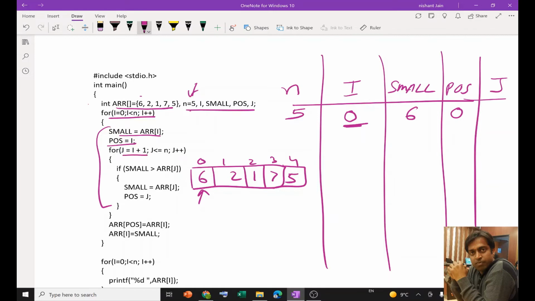And then I start with a loop, and the loop will start from j equals to I plus 1. So the value of I is 0, so the first value of j will be 1. And then I check this: if small is greater than array j. Now j is 1, so I am referring to this particular value, which is 2. So I compare if small is greater than this 2. Small is 6, so since 6 is greater than 2, I am going to go inside the if.